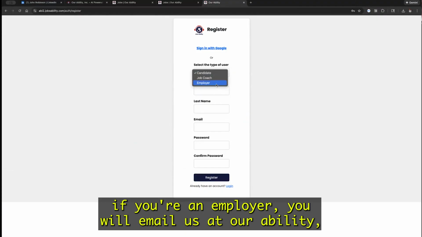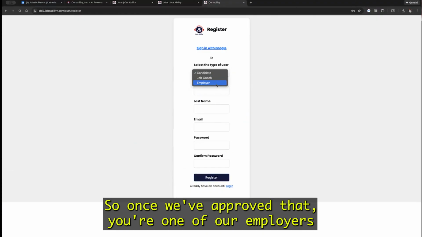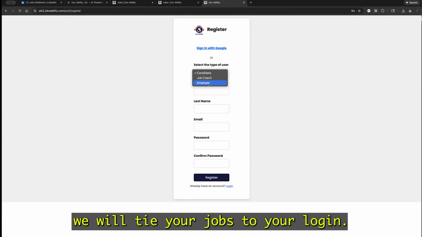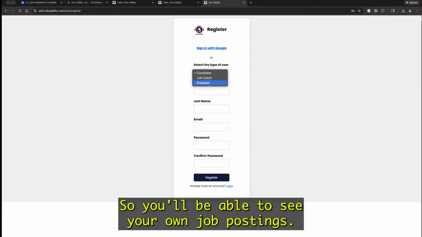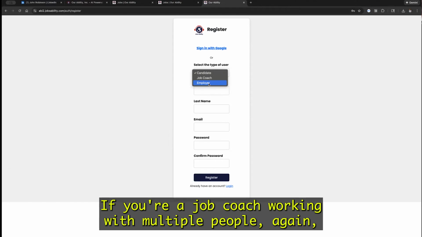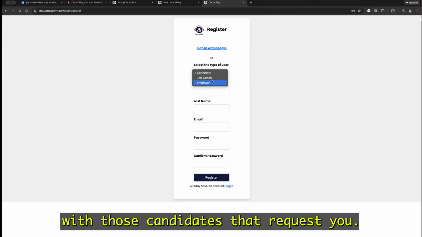If you're an employer, you will email us at Our Ability, which is info@ourability.com, that you've done so. Once we've approved that you're one of our employers that have jobs posted on our website, we will tie your jobs to your login so you'll be able to see your own job postings. And I'll explain why that's important in a moment. If you're a job coach working with multiple people, again, you're going to log in as a job coach, and then we're going to tie you with those candidates that request you.